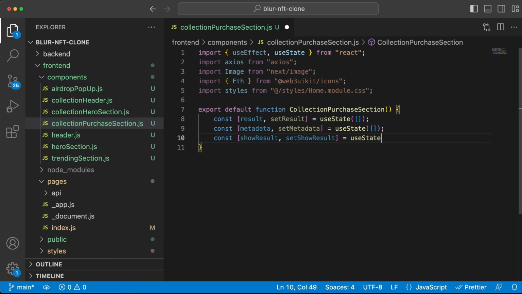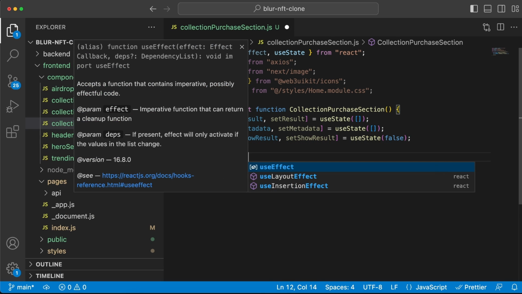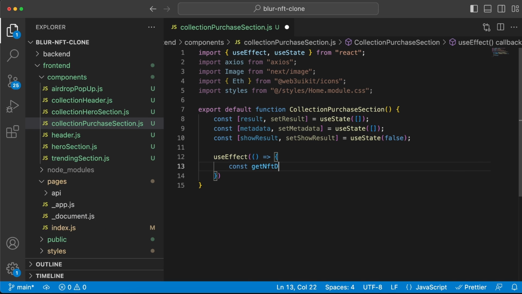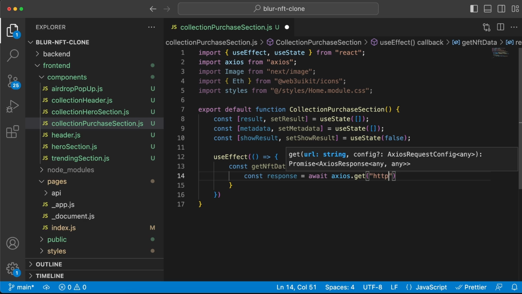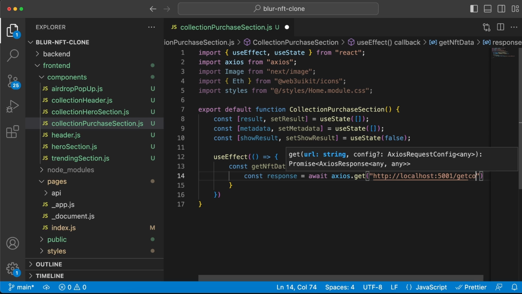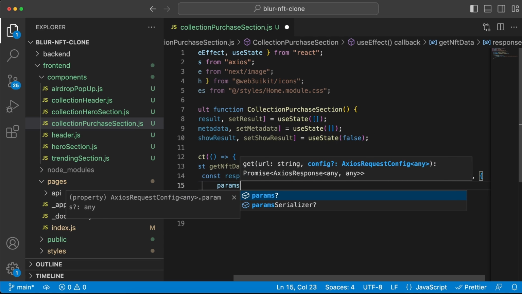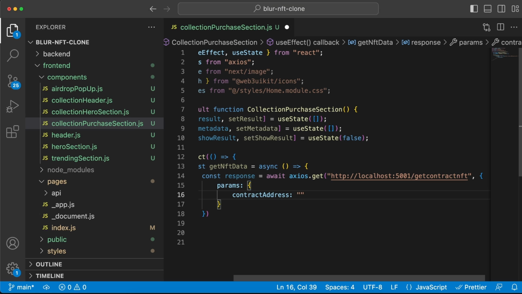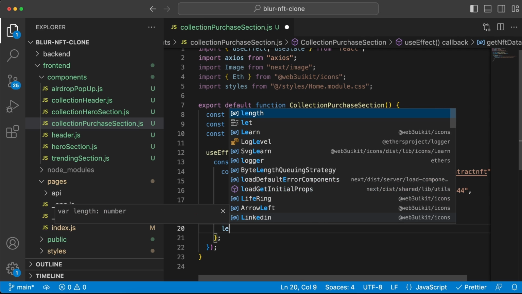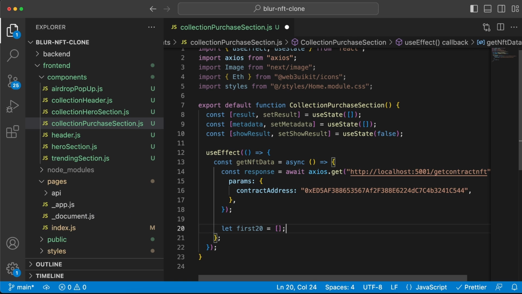Then we're gonna have showResult, and this is going to be set to false. Add space right here, like so, and then we're gonna have const response. We're gonna do a request to localhost:5001 and to our /getContractNFT endpoint, like so. Gonna add some parameters. It's gonna be the contract address. We can save this, and then we can create a new empty array. Gonna call it first20, just for the sake of it, so you can understand what we're gonna do right here.